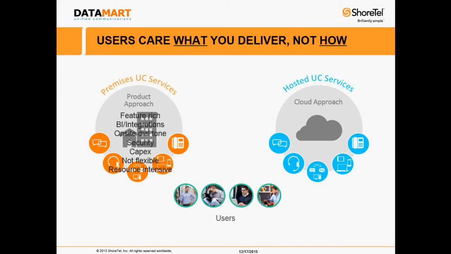So as we can see here, this is going to highlight some benefits of the on-premise system on the left here. Typically, these systems are very feature-rich. They have great business intelligence and integrations, such as CRM integrations. Also, we have on-site dial tone. Typically, we have good security in these on-site systems because we're not traversing the internet. We have a CapEx model of purchasing. So we're laying out a capital expense, and then we have an annual support contract.